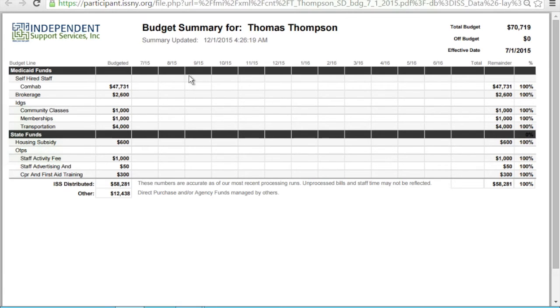Please note that clicking on the Budget Summary button will always provide the most current budget summary. Budget summaries for prior plan years or for prior amendments will be located in the All Documents section.